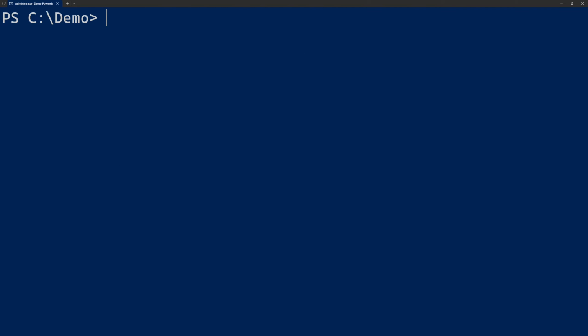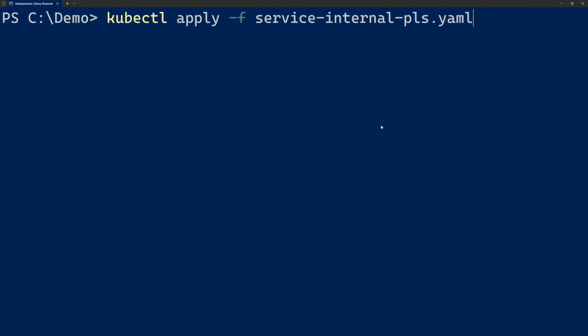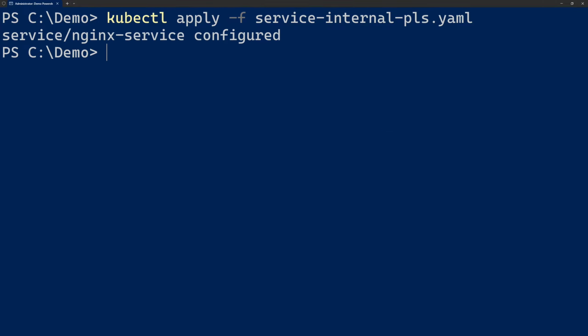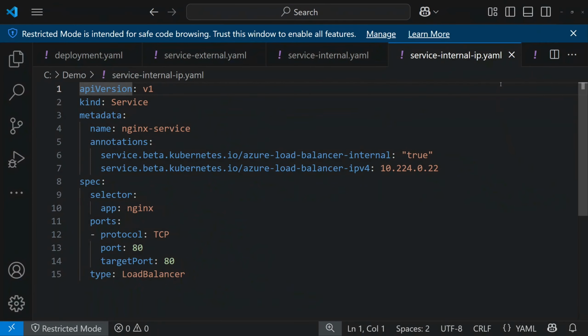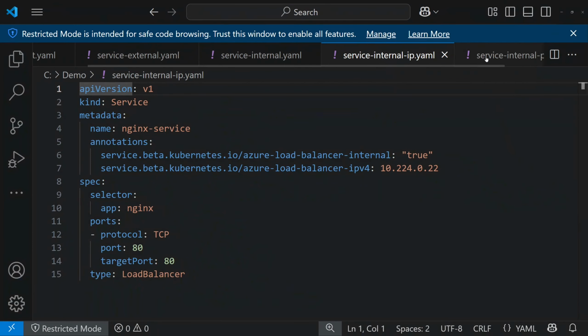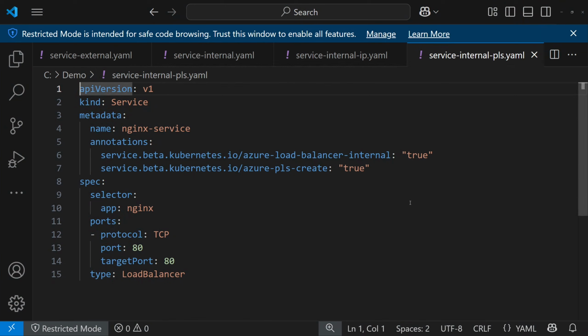Before we do this, we have to deploy or apply a new service file. This time we deploy the service Intel PLS YAML file. While this is being deployed, let's take a look at the file again. And as you can see here, there's again a new line. That's the Azure PLS create equals true. PLS stands for Private Link Service.